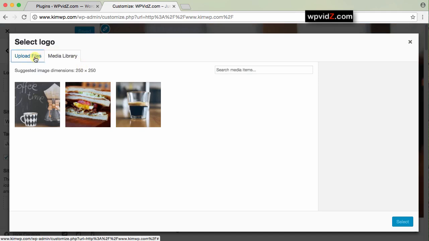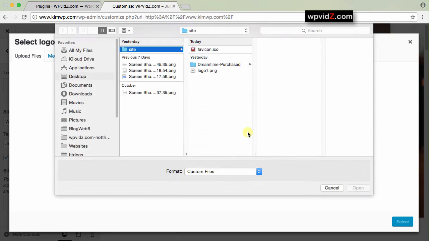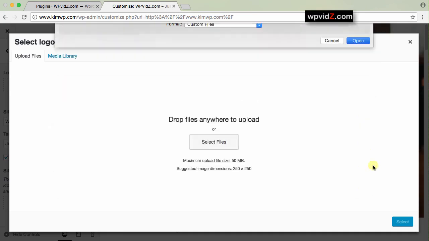We want to upload files from our computer, so we're going to this tab. Now we can drop files anywhere to upload or use the select files button. We also have a notification that the maximum upload file size is 50 MB and the suggested image dimension is 250 by 250 pixels. So let's click on select files, and depending on where your image is, I have my image on my desktop in this site directory, and I'm looking for logo. So there it is, my logo. I'm just going to click open.